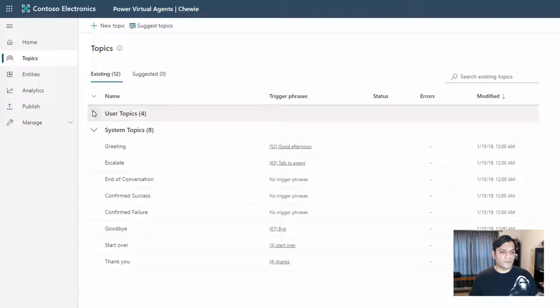The system topics are those really key important things, which are the initial greeting, and then the end, or in the middle if you want to go ahead and escalate. Those key things which the system handles. That's what it's doing over here. And it's great that this is already built out of the box, so you don't have to spend too much time on that. And then the next one is the user topics.